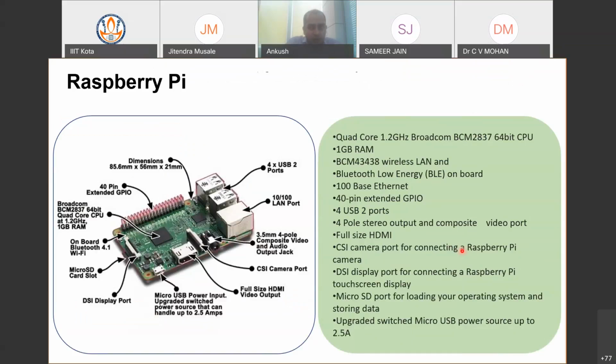So just to give you a brief introduction or brief idea of what is this Raspberry Pi. This is a low cost and a very small size, something like a credit card size computer, and it is like a powerful compact computer that can be used to create a number of projects.